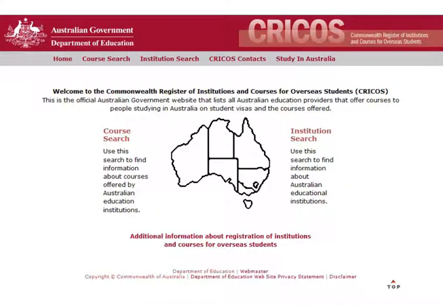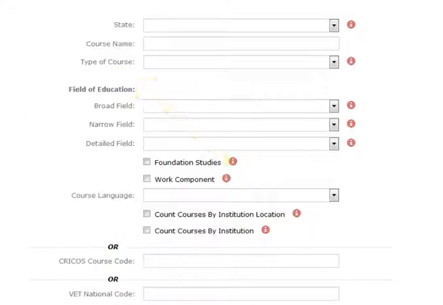The first is CRICOS. It is created by the Australian government. It lists all the courses offered to international students in Australia. First thing you need to do is click Course Search. It will bring up the search screen.